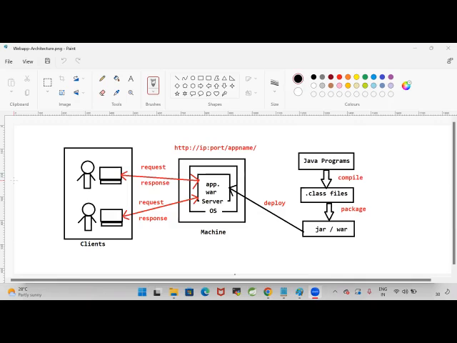What is the purpose of server.xml? The server.xml file is used to change the port number for the Tomcat server. We can use any port number. What is the default port number? The default port number is 8080.